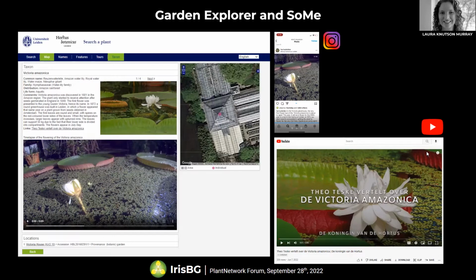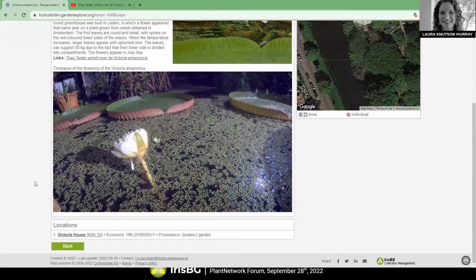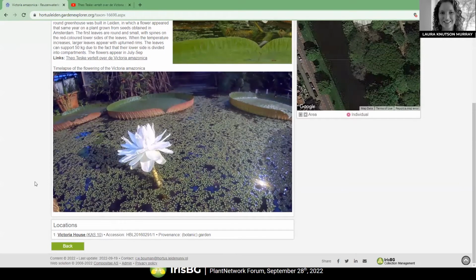For longer videos, they provided a link to YouTube where their horticulturalists explain in detail more about this particular taxa. Here is a live version of that time-lapse video showing the Amazon water lily opening.